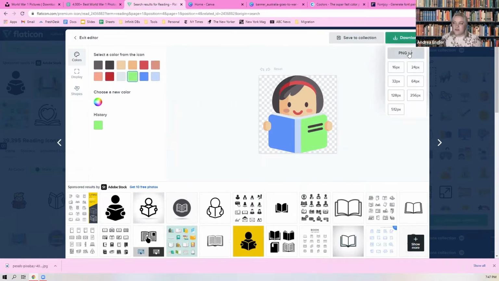and choose from a selection of PNG file sizes. So depending on my purpose, I might want a larger file, so the bigger the pixels, the larger the file, or maybe if it's for a small icon, I could use the small file size. The other forms of files, they're not available if you have a free account.